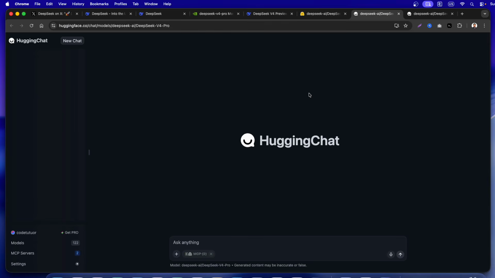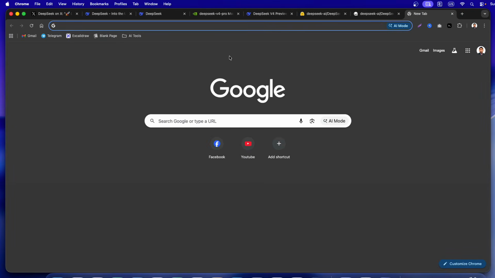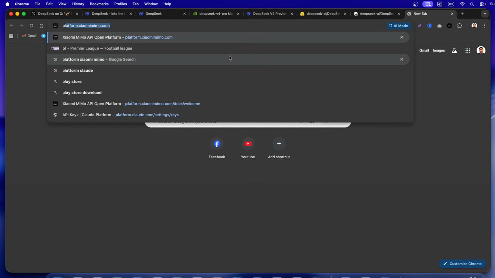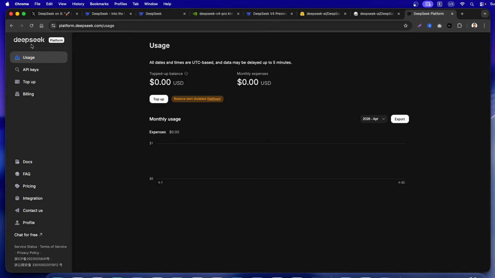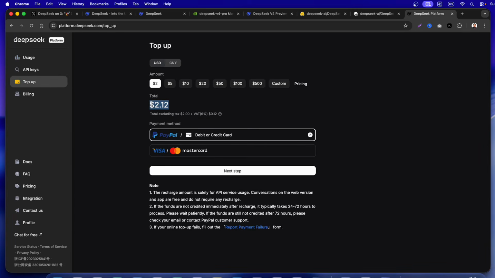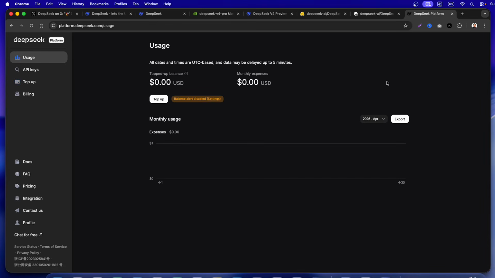But if you need a paid version, the best way is to purchase their API from the DeepSeek platform, .com. You can go here, and you can have accounts. Then you can just top up. You can start with $2, $5, and this is for your API cost. You can purchase this plan and use it as you would use ChatGPT or Claude Code.